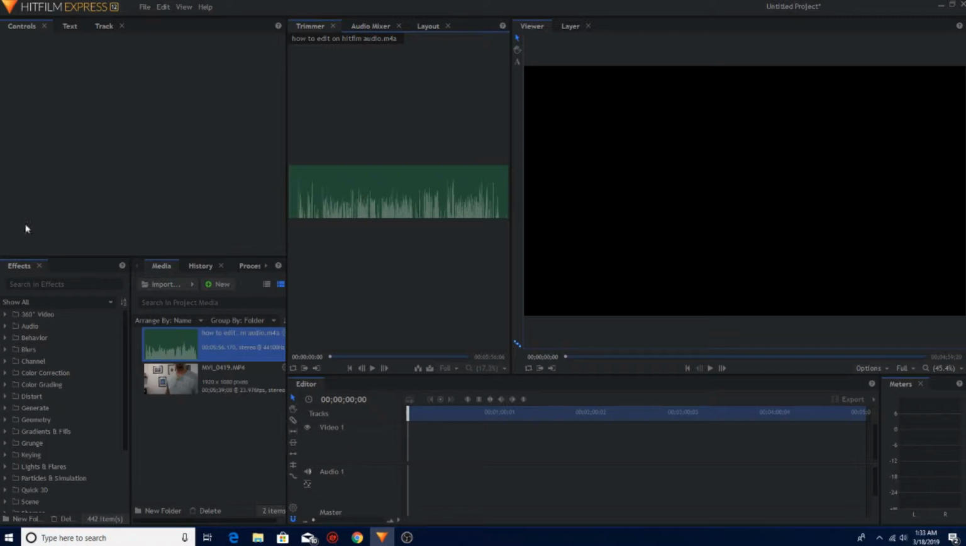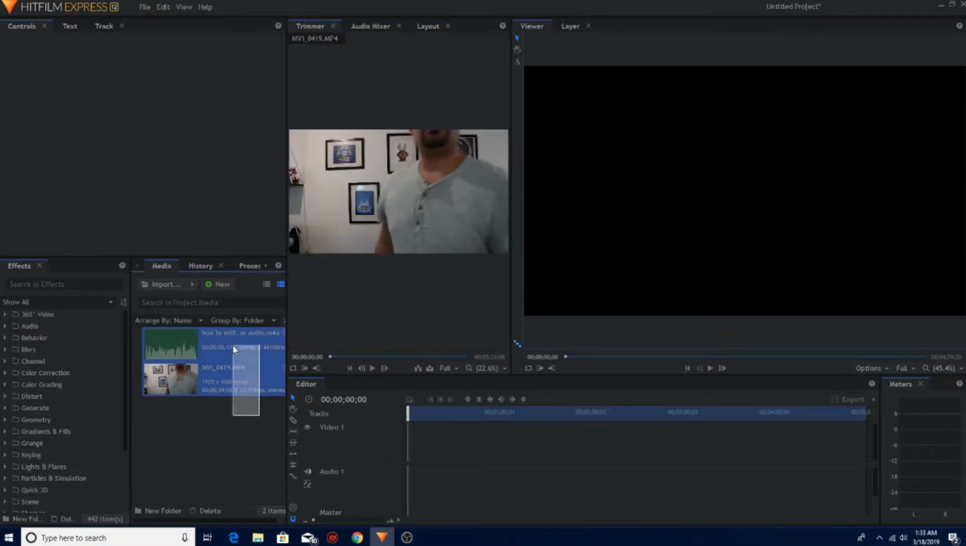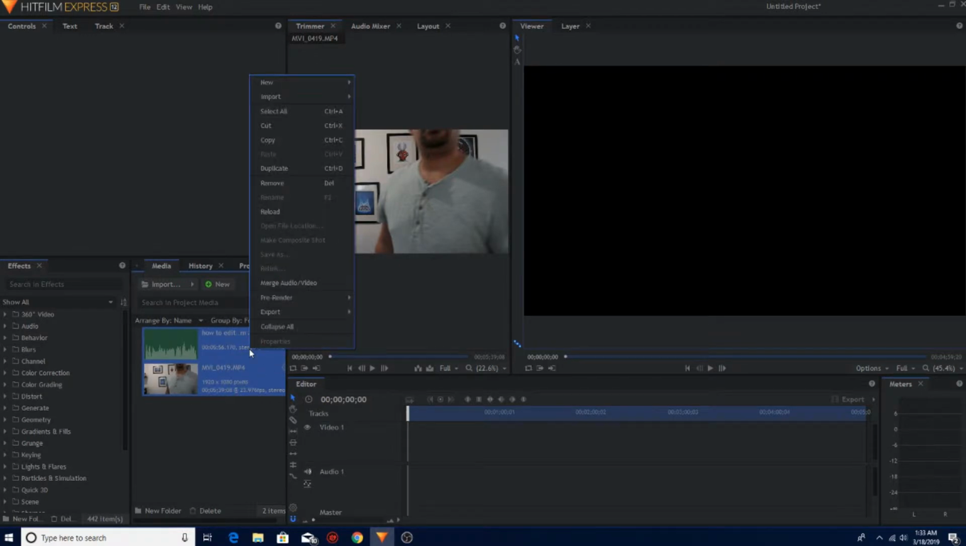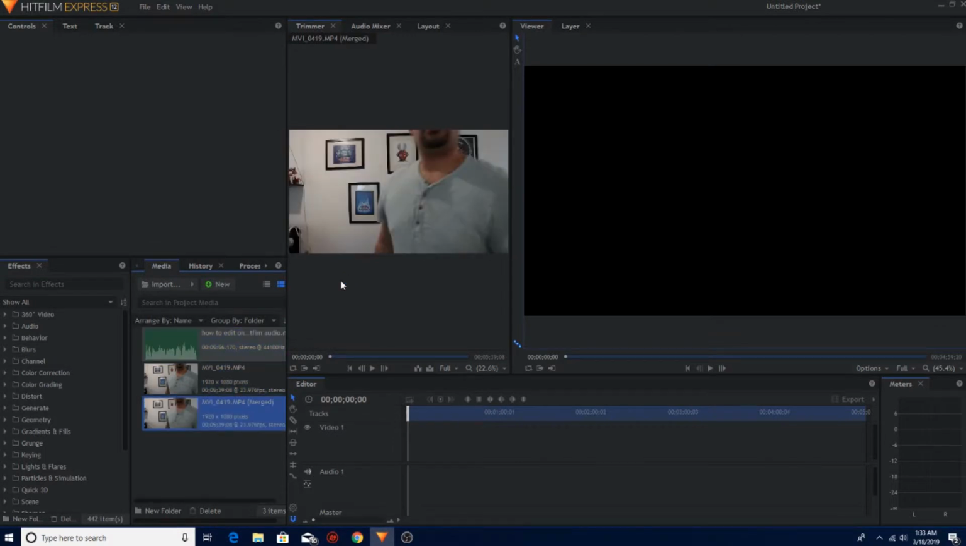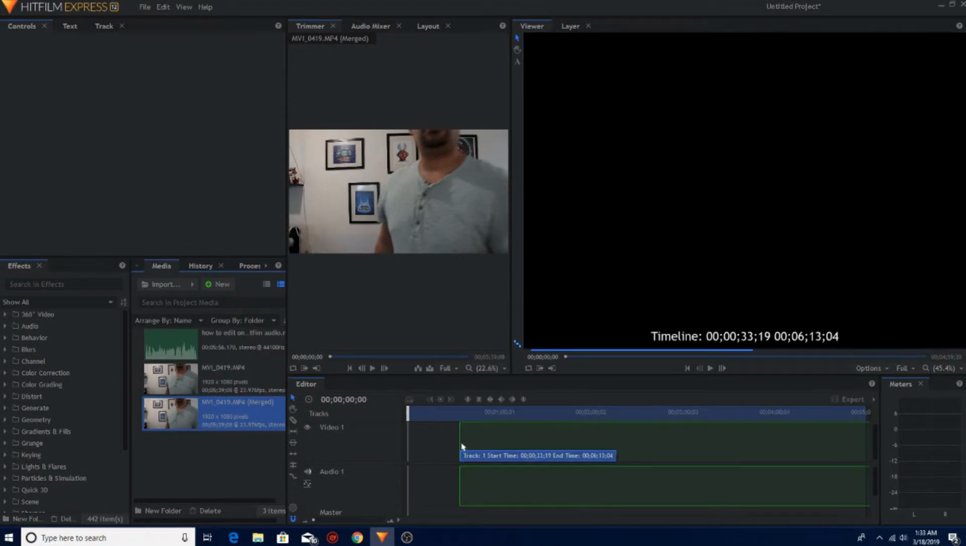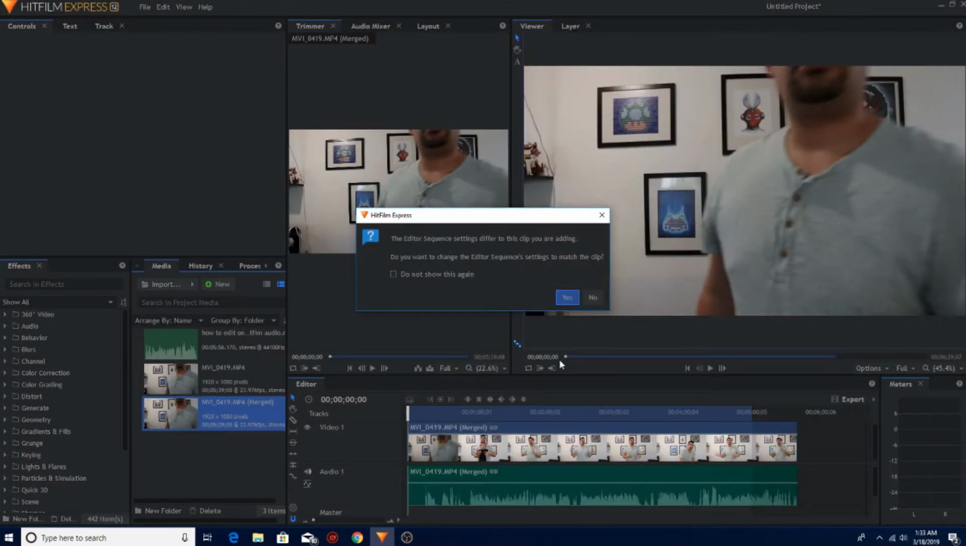So this is Hitfilm Express 12. This is super easy. All you do is make sure you highlight both the video and the audio that you're going to use. Right click on your mouse and merge audio video. And what that does is literally, look how fast that was. Boom. It makes a new video with the audio. So here is the video.